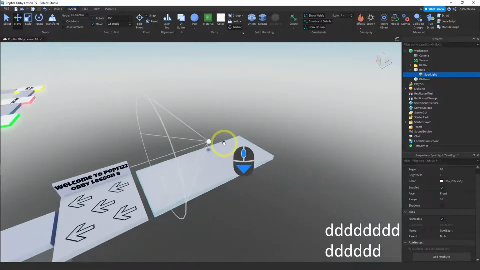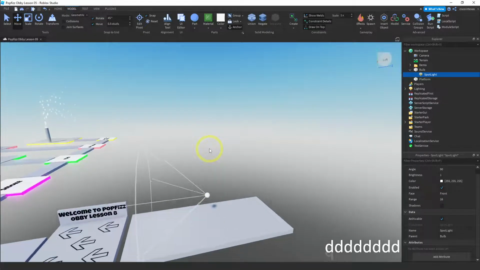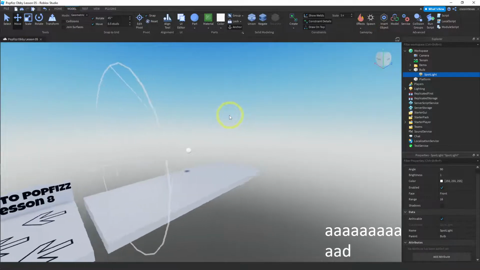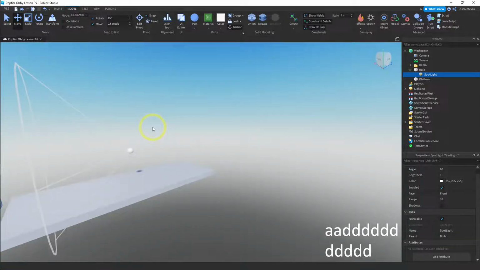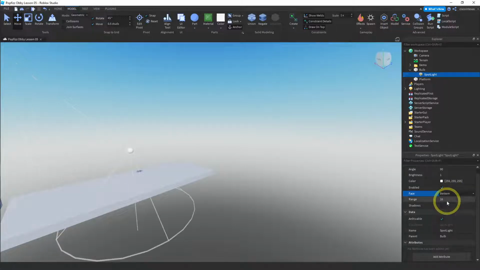And one thing I wanna show you is that when you turn this on, the light is pointing sideways, okay? And we want it to point down. So how do we do that? Well, let's go into the settings and let's see here. We have an angle here that's 90 degrees. That's not it. But there's also a face. And right now it is pointing off of the front face. And we want it to point off of the bottom face. There it goes. Now it is pointing down.